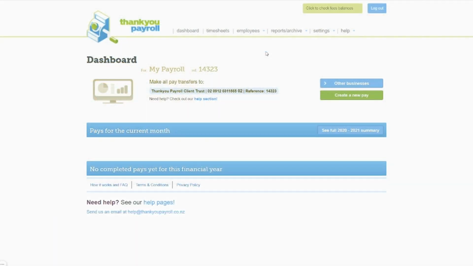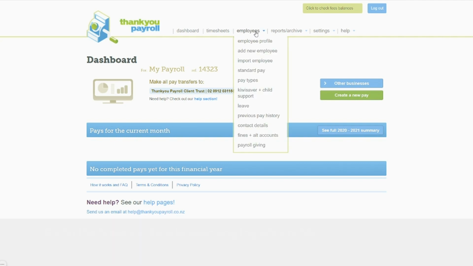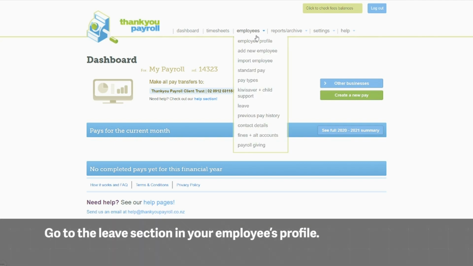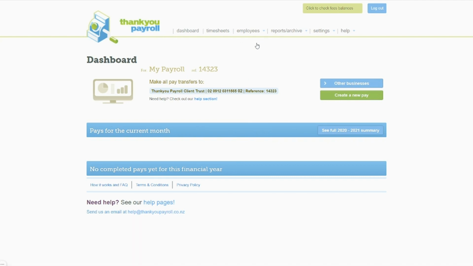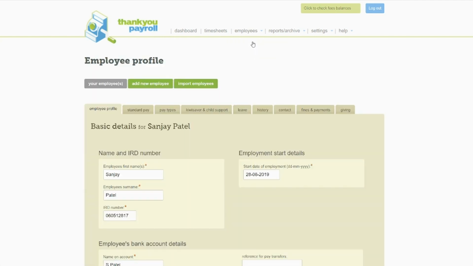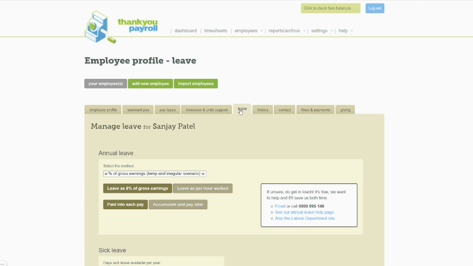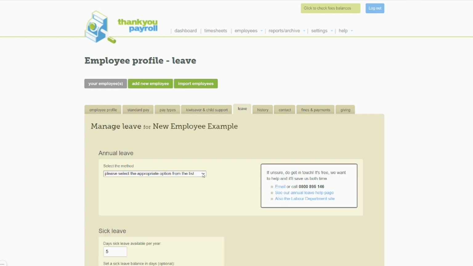Choosing the appropriate leave method for an employee is done when creating their employee profile. If you miss this step, or you don't have all the information at hand at the time, you can always come back to this section. It's also handy to familiarize yourself with how to find this page as a reference for understanding an employee's leave balance. There are three methods for annual holiday entitlements in our system.